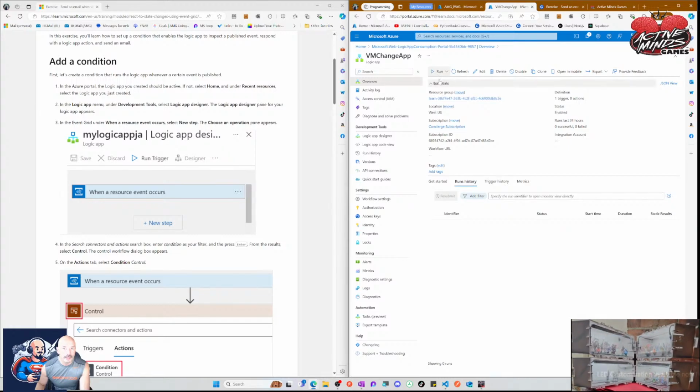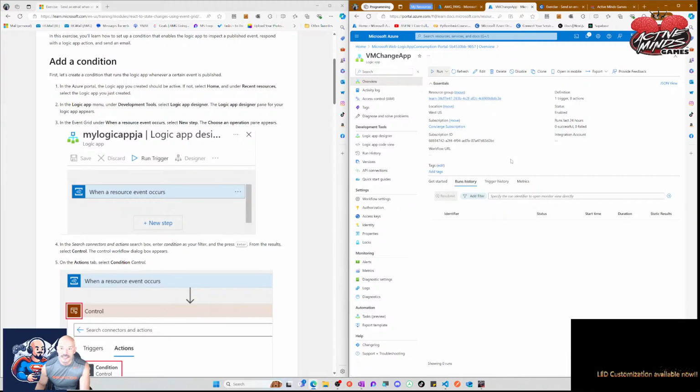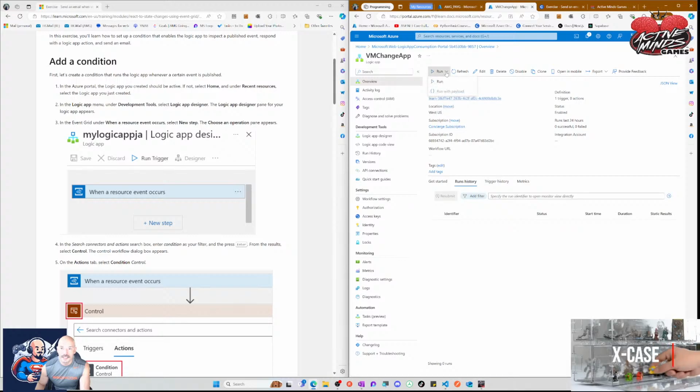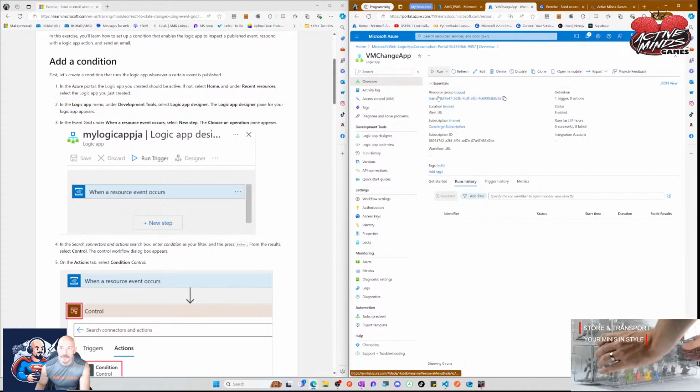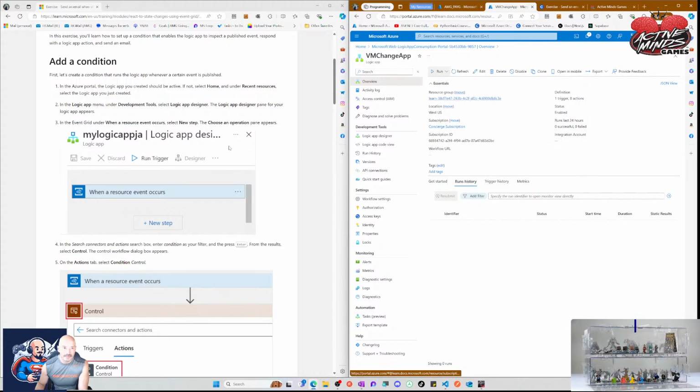Is it running? I clicked run. Don't see anything. Is it doing anything? Successfully trigger over logic app VM. I don't know. Okay, well, I guess it's doing something.